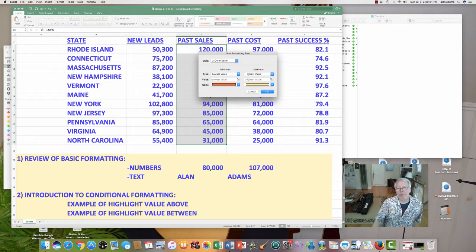Let's look at what it's offering me as a default. It says take the lowest value and make it orange. Take the highest value and make it yellow. Okay, now when you play with these color scales, obviously you know what that does by now. It highlights based on highest to lowest or lowest to highest.